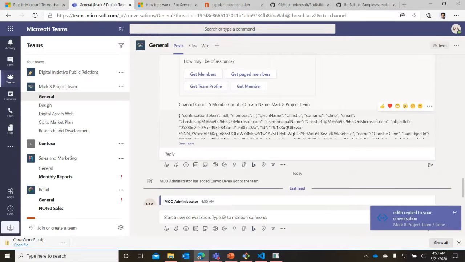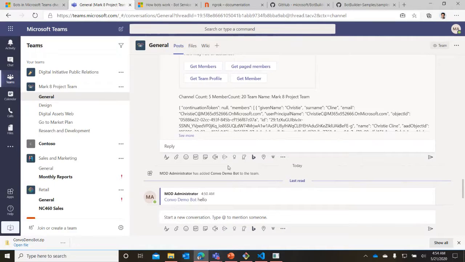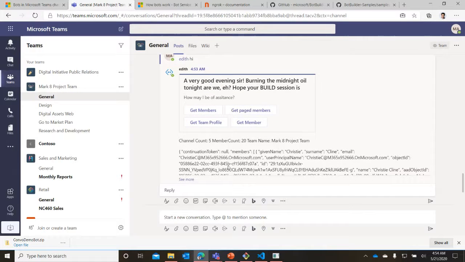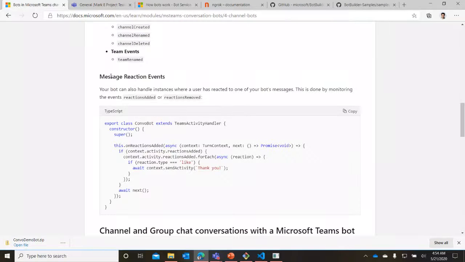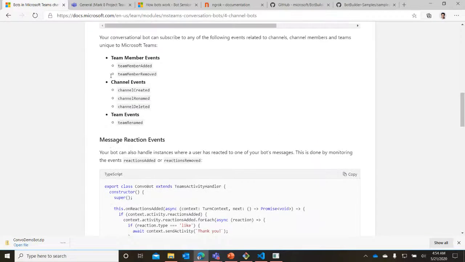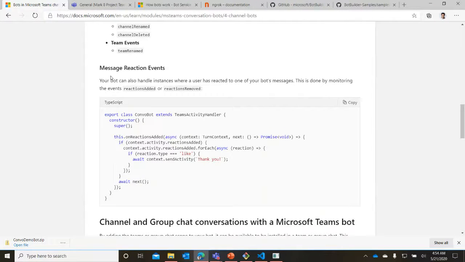and I can use this information to send the message to all members, like the conversational demo bot did earlier. So that's an example of a scenario and the basic functions that you could use inside a channel context. So let's go ahead and look at the team specific capability around message reactions.